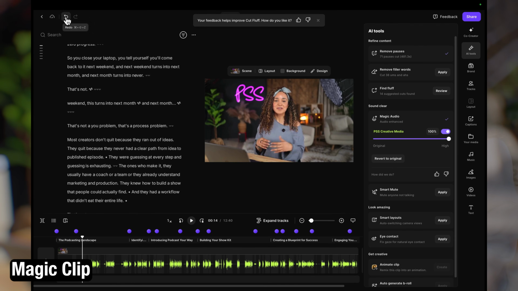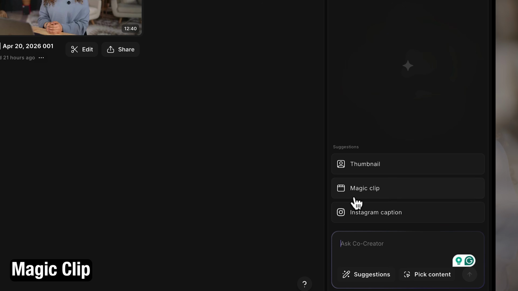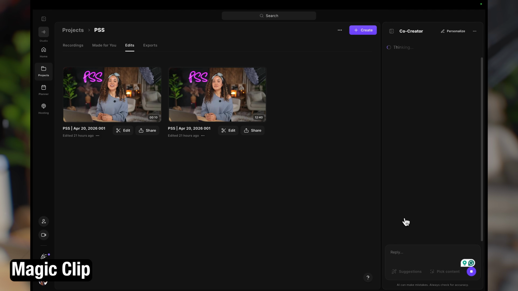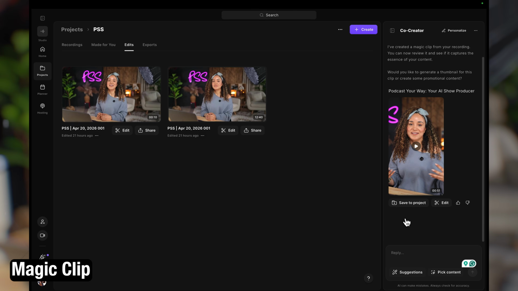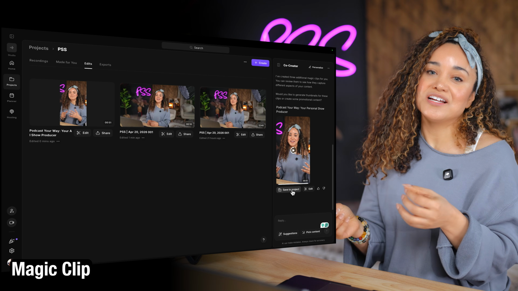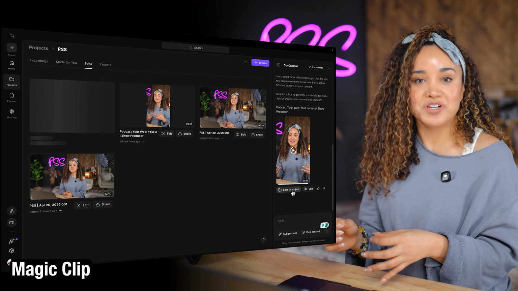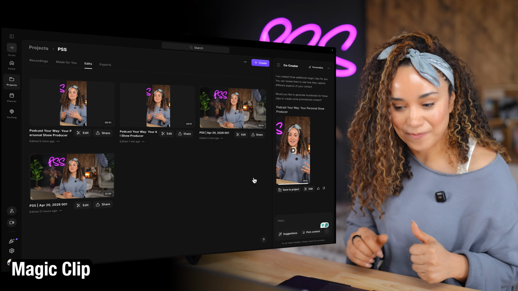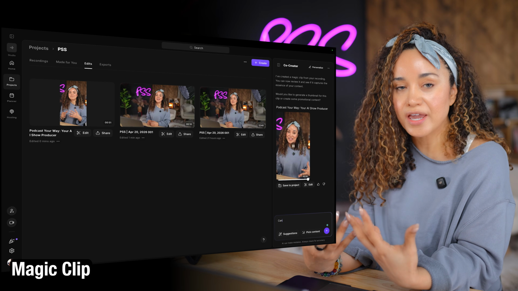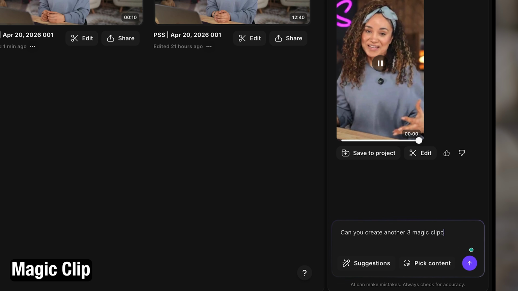I went to the co-creator chat and clicked on Magic Clips, and within seconds it generated a vertical clip, and I was very impressed because the clip that it chose for me was not cut off mid-idea like I've seen some platforms do, and it drives me crazy. Then I clicked on saved to project, which put it on my edits tab. Then I asked co-creator to create another 3 clips for me and it only created 1.